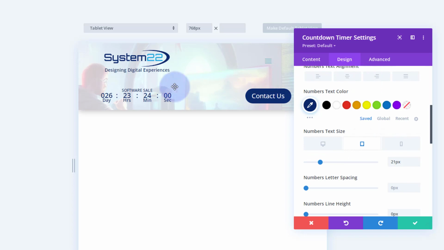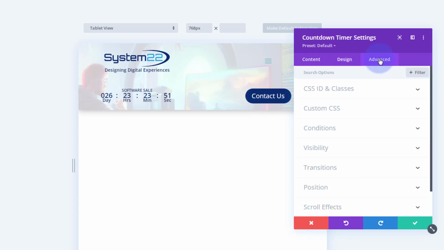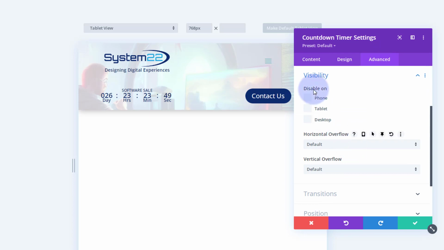Check it on mobile, and you can hide any of these elements if you don't want to show them on either desktop, tablet or mobile. You can do that by going to the advanced, visibility, disable on phone, tablet or desktop. You do that with any module, row, section you like. Well, I'm happy with that.